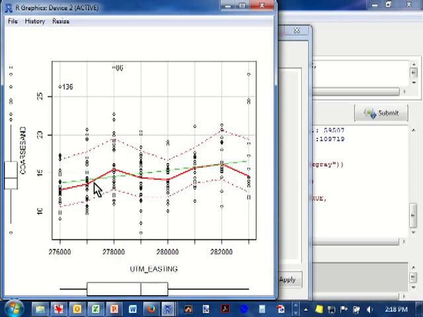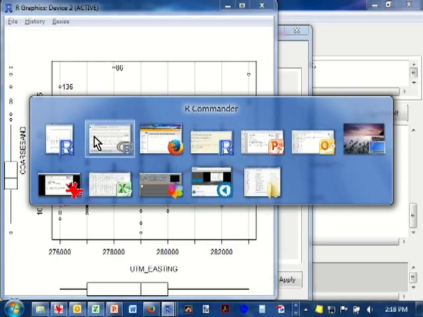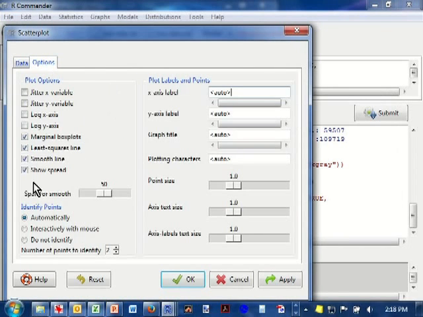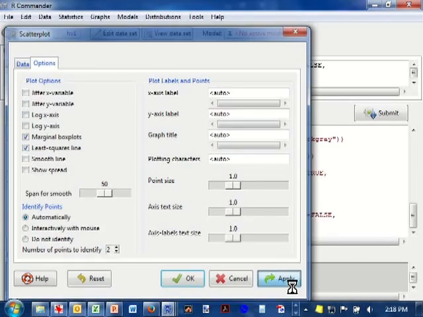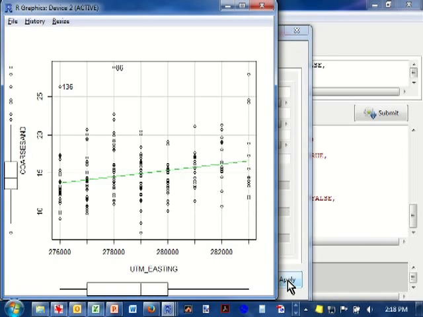For example, this solid red line is a smoothed trend through the data. The solid green line is the linear line of best fit, or the regression line through the data. That can be useful to include, and the dotted red lines are the range, if you like, around the smooth line. What we can do is go back and under options turn those off. So we turn off the smooth line, turn off the spread around the smooth line, but keep the other stuff because it can be quite useful. And apply that, and we get a much cleaner looking graph.